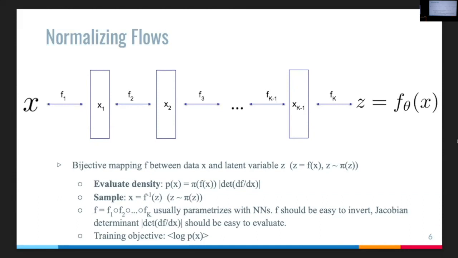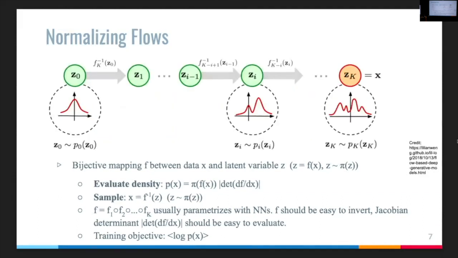You could also sample using a normalizing flow. So the idea is you first sample from the Gaussian random variable z, and then you use the inverse of f to map it to data x. This f is usually parameterized with neural networks, and the key requirements of a normalizing flow is that this f must be easy to invert, and its Jacobian determinant must be easy to evaluate so that you could efficiently sample and evaluate the density.